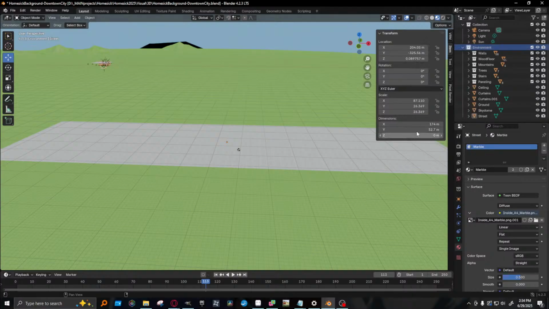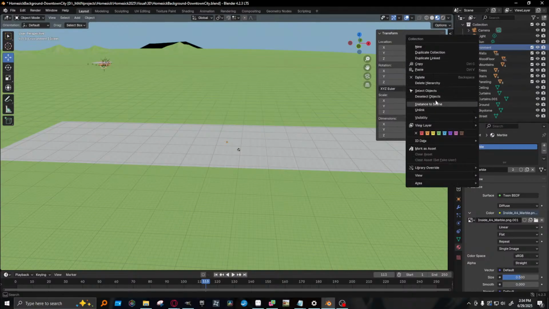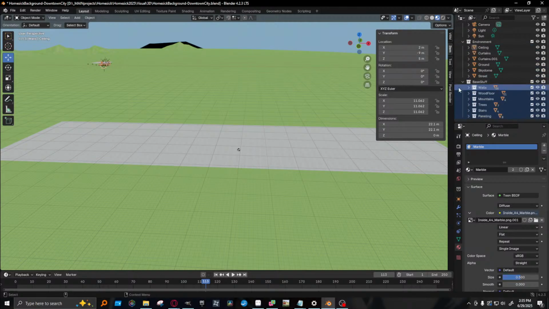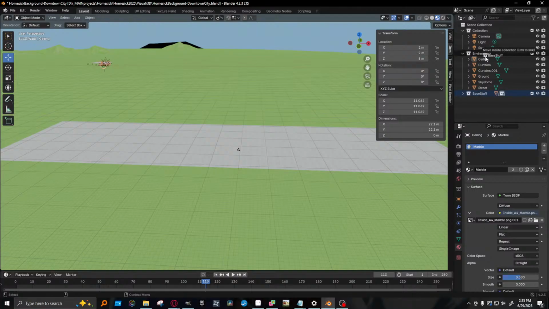Here's what I'll do. I'll put this into its own collection. I'll create a new one. New collection. Base stuff. And I'll put all of these in there. So then now I can just move it aside and not think about it. But it's there if I need it.